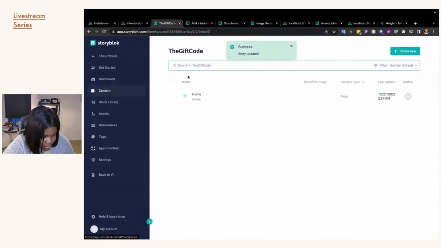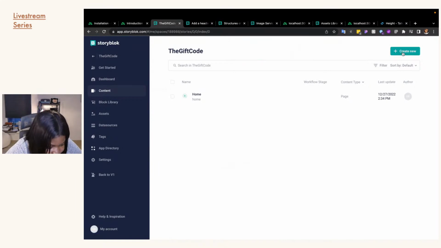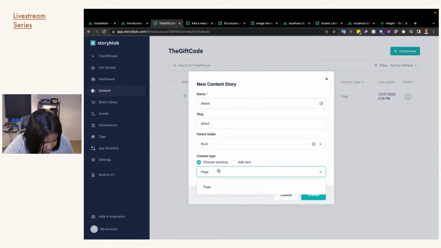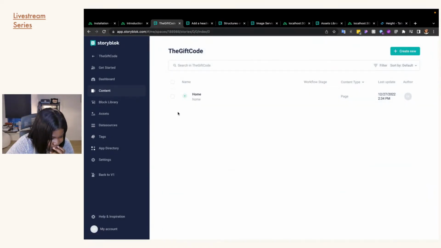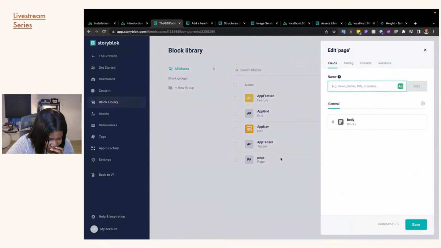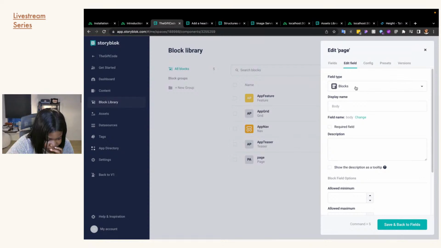Go back here and create more. So I'll create, for example, is this what I need to create? I think so. I'll create an about content type. Is it page? No. Sorry. I need to know what I'm doing. Maybe it's here. Content type is page. And it has a body that is blocks.